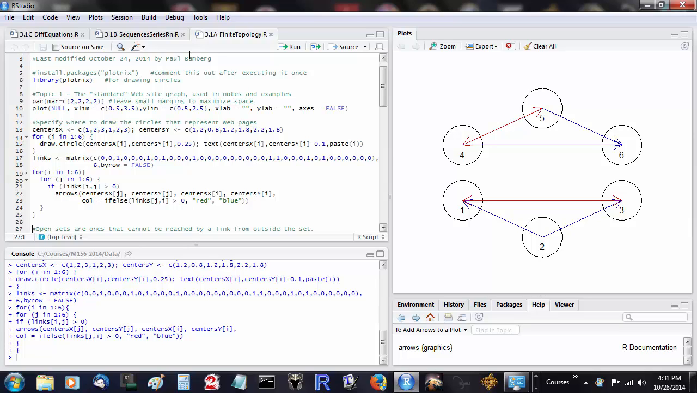Now what's remarkable about this is that you can make a definition of open set that's consistent with all the axioms of general topology. And our definition of an open set of pages is you can't reach anything in that set from another link that is coming in from outside the set.